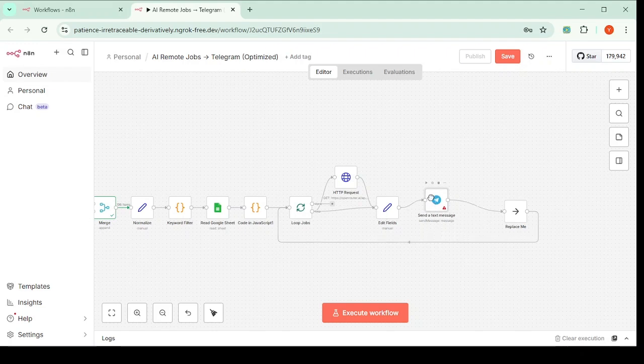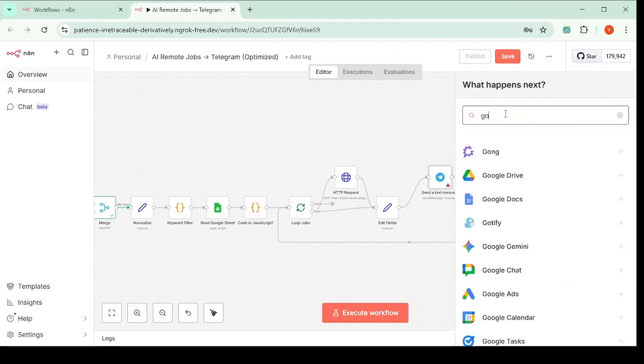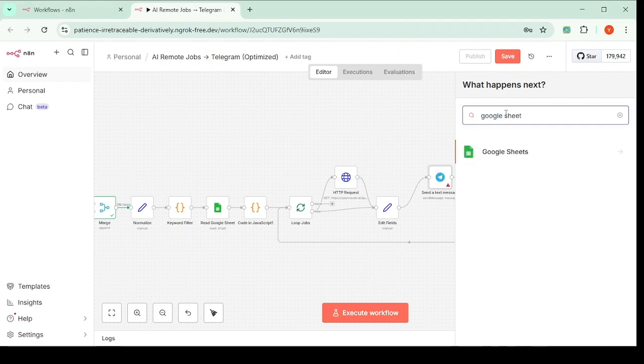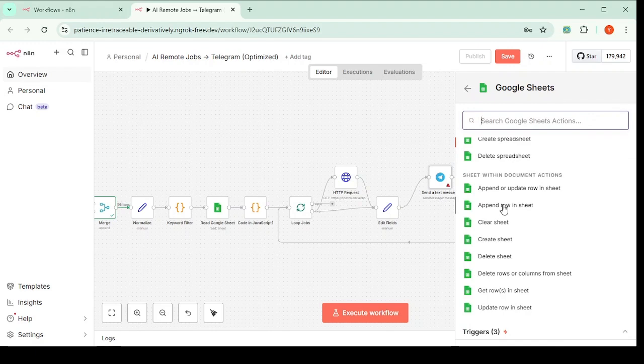Okay. So yeah. So we have this, and now at this point, we already have the final product of what we need, which is everything we set in this edit field. We can now write to, what's it called? Google Sheets. Yes. Mind you, there was a point where we read from Google Sheets, but now we want to write to Google Sheets. So I'm just going to type Google Sheets, right? Yeah, so append row in sheets.